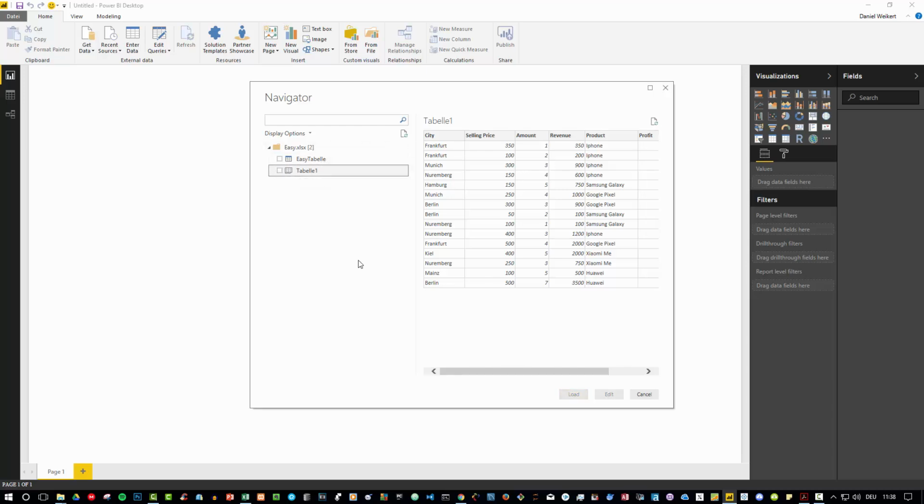However, whenever you're dealing with Excel files, I would always recommend, when it's possible, to import the table itself, because it could be that you have some other data within the same sheet and you do not want to import it. Of course, you could also use the editor to clean this sheet and get rid of all the things you do not want to have. That's possible, and we'll do this in another video.